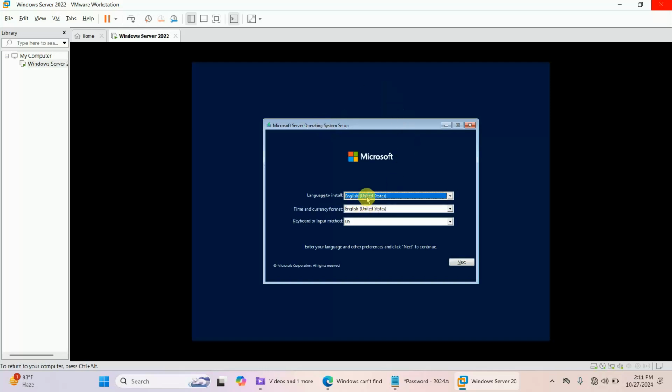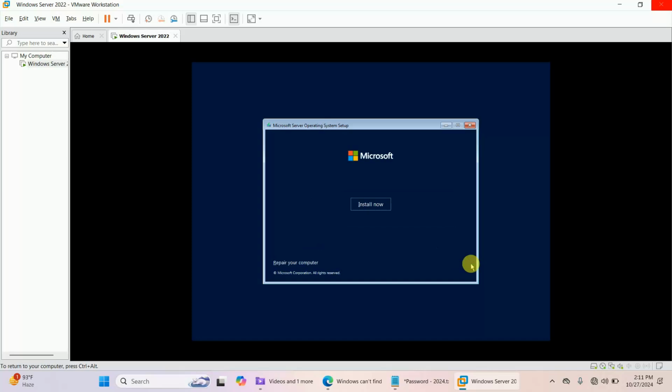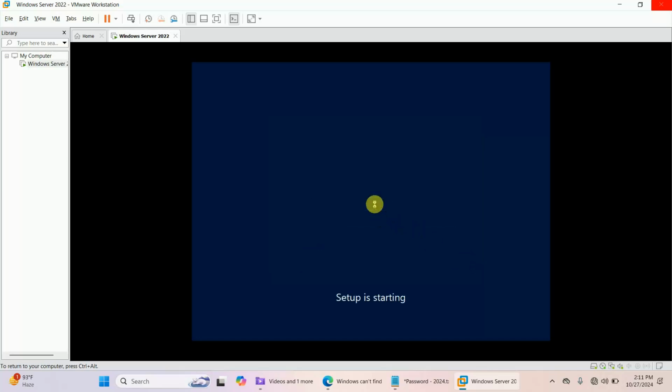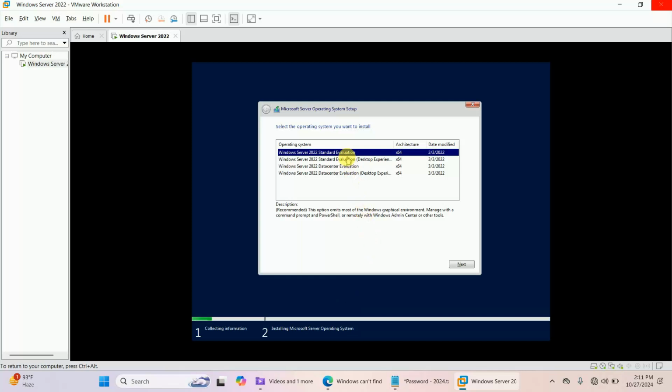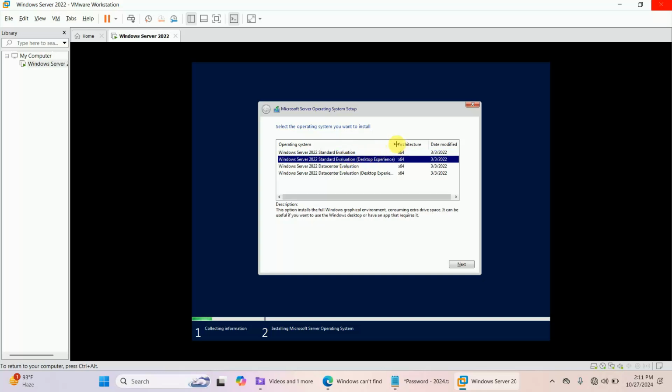I choose the English language. Click on next. Install now. And it shows the flavors like Windows 2022 Standard and Datacenter. I choose the second one with the desktop experience, which means it will install the GUI. If you choose the first one, it will be like a command prompt, and you can use PowerShell scripts for administration purposes. So now I choose desktop experience.